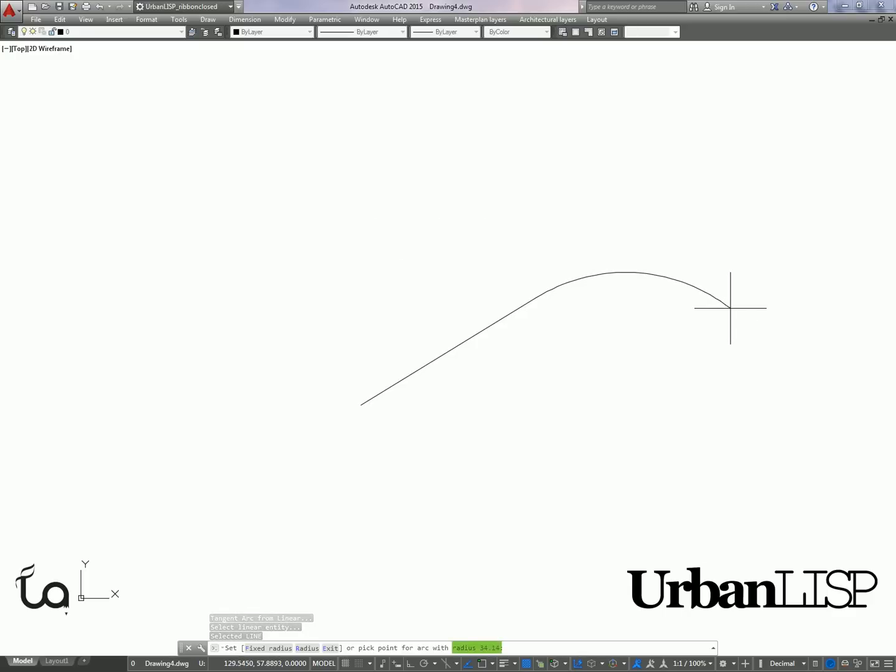The command shows the radius in the command line, and by typing an R, we can even specify the exact radius. After that, it's only a matter of defining the endpoint. By selecting the other side of the line, an arc will be created on the other end.